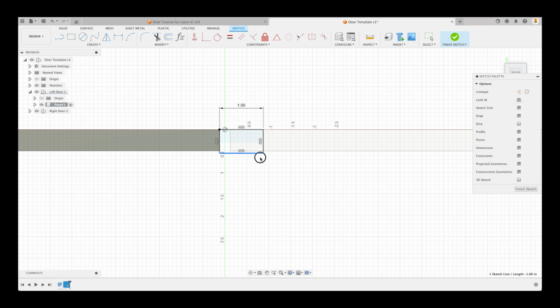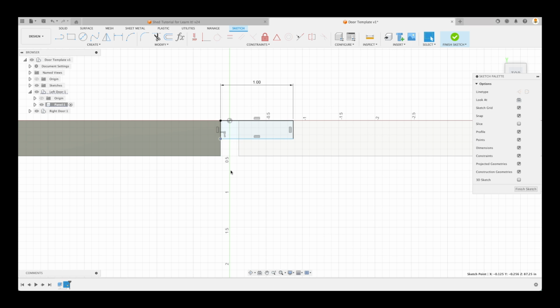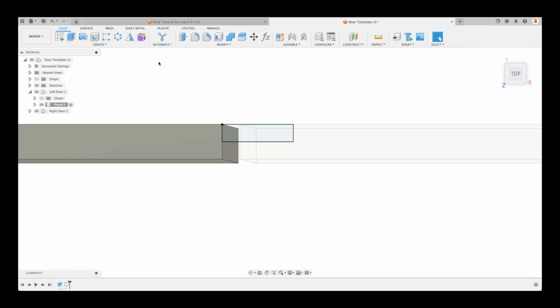This is not constrained. I'd like to constrain this endpoint to the midpoint of this line. I'd always like it to be at the midpoint. And that way, if I adjust the thickness of this panel, this will adjust automatically. Now you can see it actually snapped to the point there. But if it moves on you, we can just go to midpoint, pick the end point of our line, and then this line in general. And what it's going to do is it's going to snap that endpoint to the midpoint of the line. There we go.